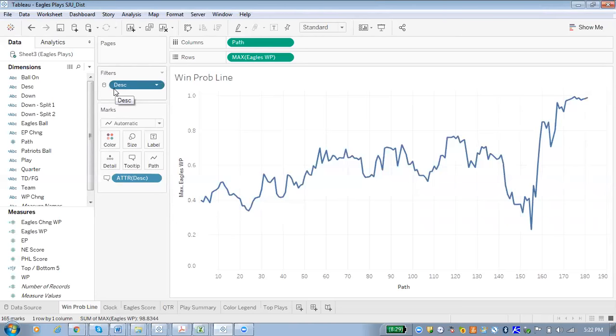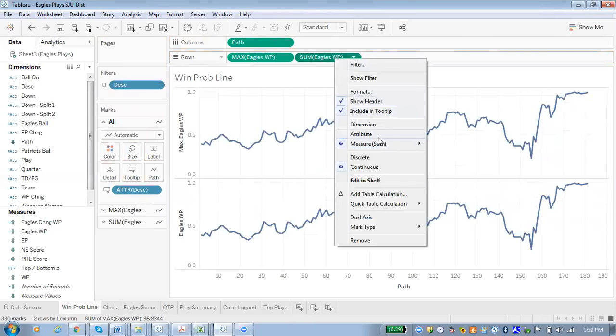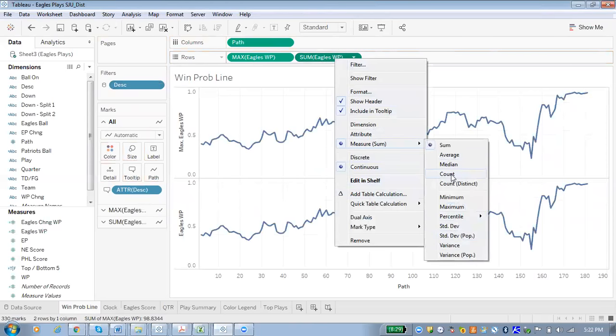Could you tell me how did you get the max equals? Yep, that's a good question. You can do it 2 different ways. If I just drag it normally, it'll default to sum like this. You can come in here, right click on it, and change the measure from sum to max.